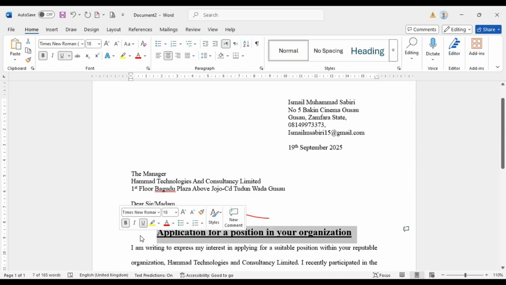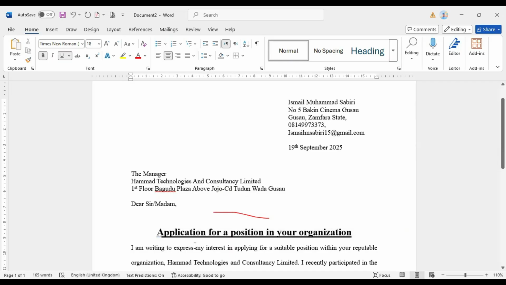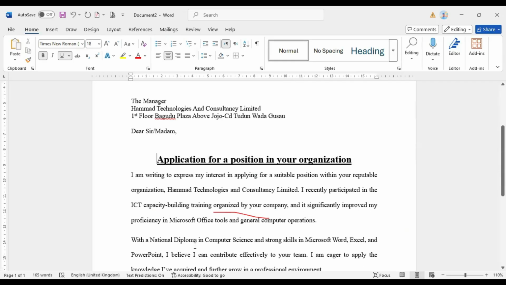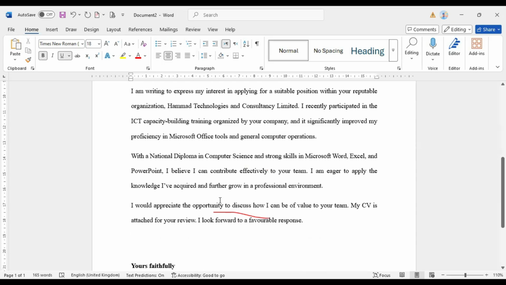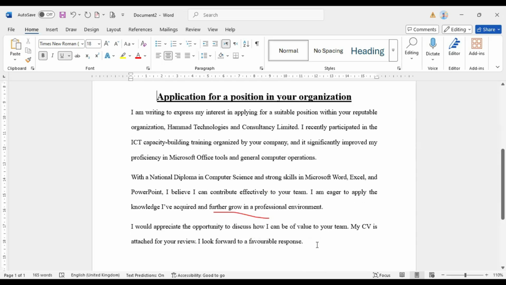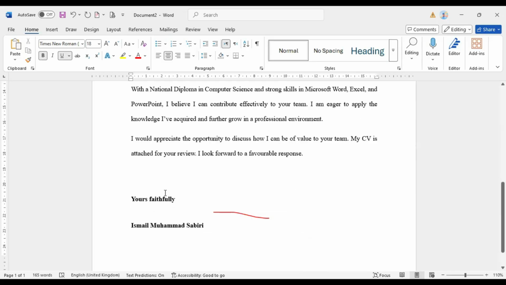We are looking for a position in your organization. So that's the subject of our formal letter. Then we also have the content after the subject. This is the body of the letter. This information that we put in here, from here to here, is the body of our letter. At the end, you write Yours sincerely or Yours faithfully, followed by your signature, and then your name.